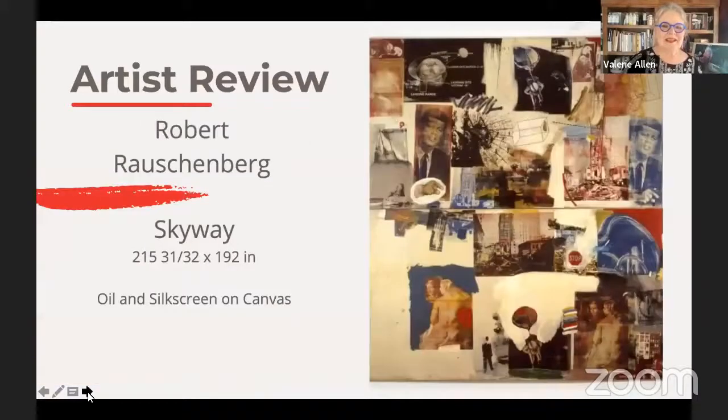Love it. So here is his painting, Skyway. This is 215 inches, which I divided out, meaning 17 feet high. And I kid you not, I went to Dallas about a week ago, and we walked into the Dallas Art Museum. I had no clue this was there. I walk in, I look across the courtyard, and I go, oh my God, they have a Robert Rauschenberg.